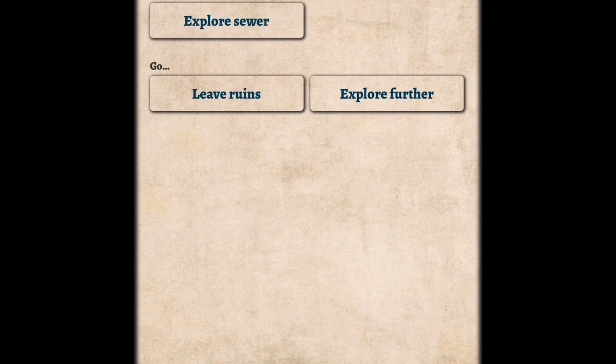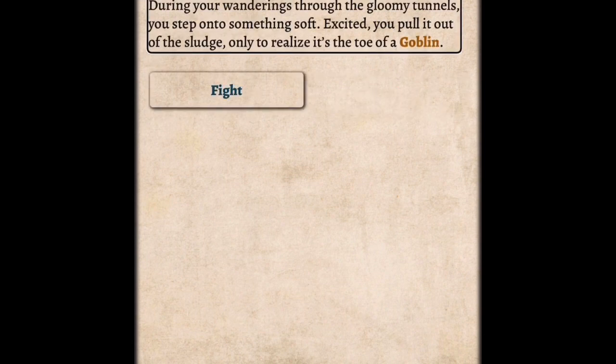Story: when your foot sinks through the ground, you accidentally reveal the entrance. Explore sewer. During your wanderings through the gloomy tunnels, you step onto something soft. Goblin. You: life 13 out of 15. Goblin: not great, but we can take it.